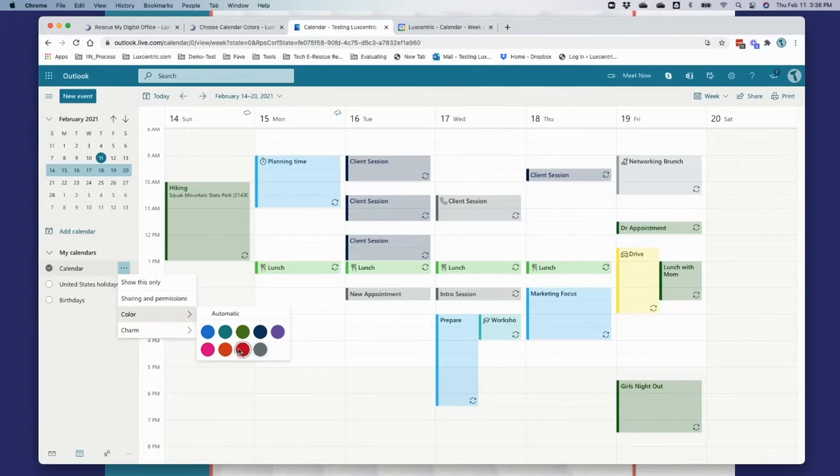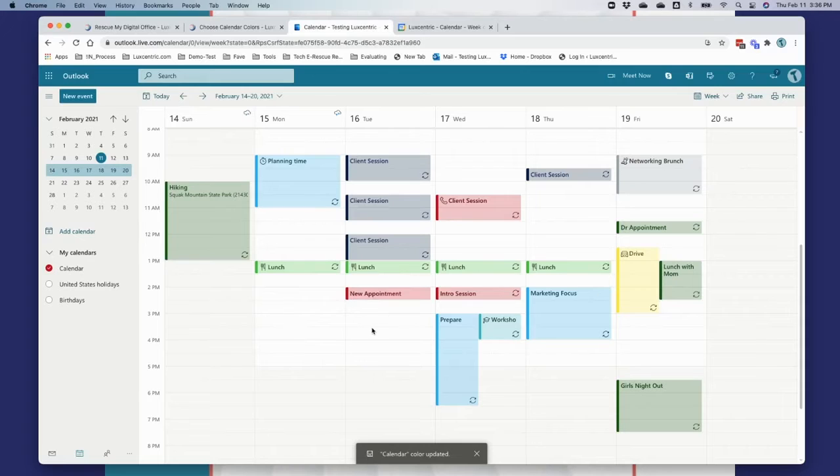That's entirely up to you. What we want is for it to pop out so that we know that we have new appointments that we need to do a slight amount of thinking about. So here's how it looks in our Office 365 calendar.